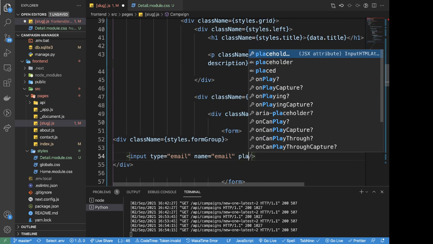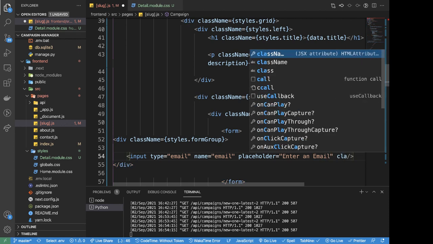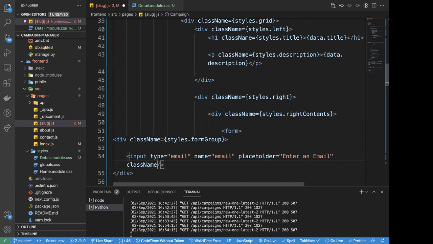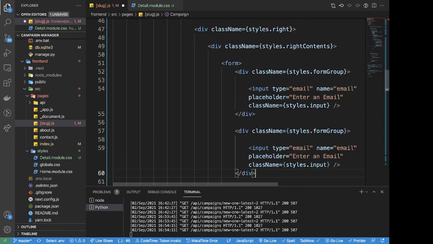So let's have a placeholder. So placeholder here will be enter an email. All right. So let's give it a class name because you're going to need to style it. So class name equals styles.input. So we're going to have a button submit here. It's going to look quite similar. It's going to be an input. But for this class, we can set this one to submit.